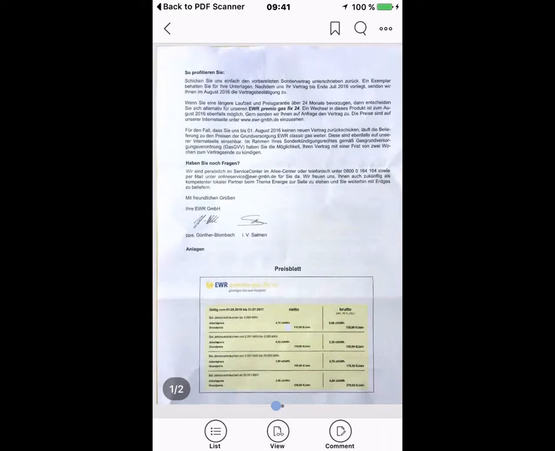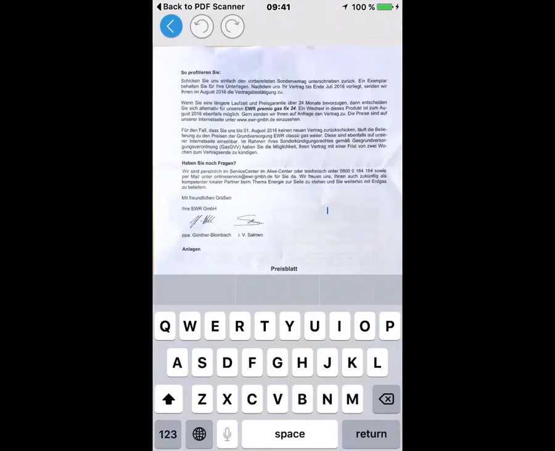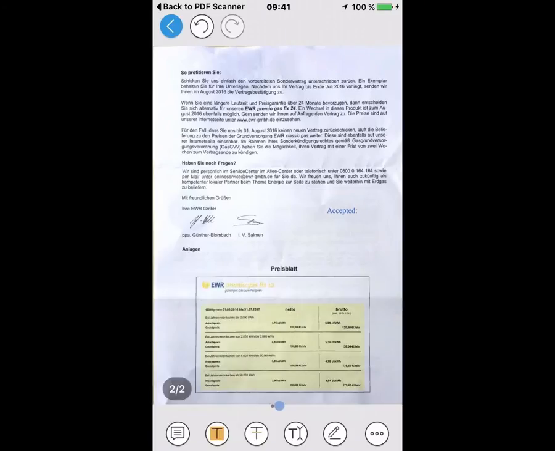So first, here are our 2 pages. And let's say this is an offer I want to countersign. We can quickly do that by pushing my thumb on a position. You see that where I want to write something, and I could, for example, write accepted here. Okay, done. And next thing I want to do is hit the same position again and say I want to sign this.